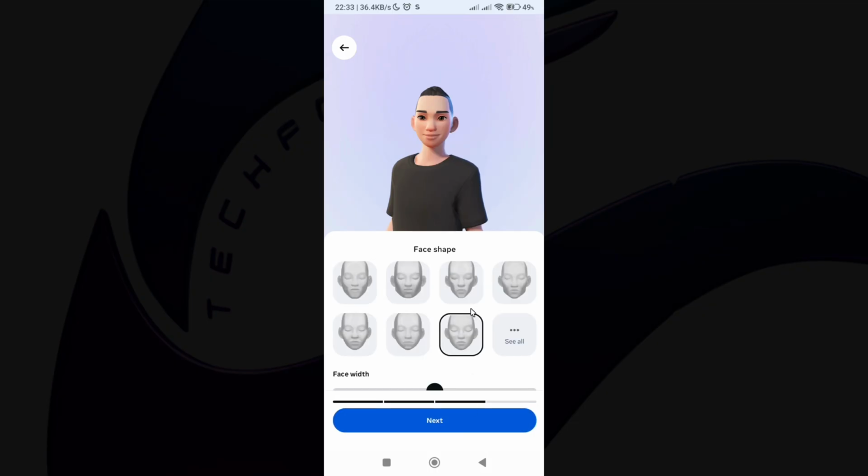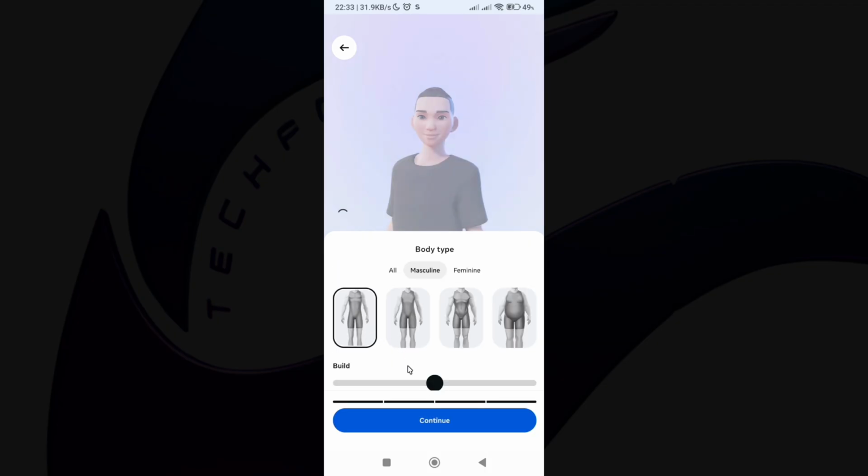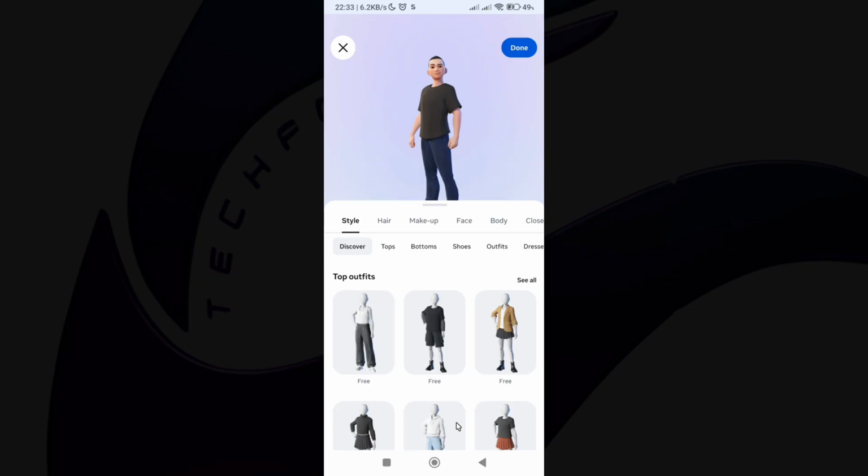Next. And I'm going to choose the face shape. I'm choosing this one. And clicking again on this next button. And choose the body shape. I'm choosing this one. You can adjust it by swiping left or swiping right. Continue. And finally, you can choose your outfit too.